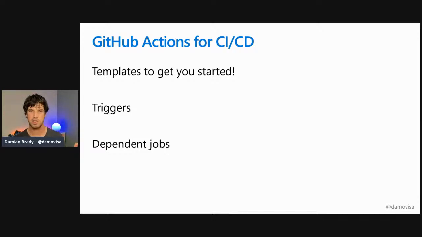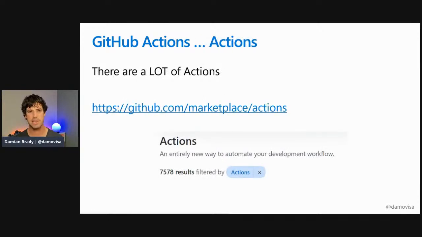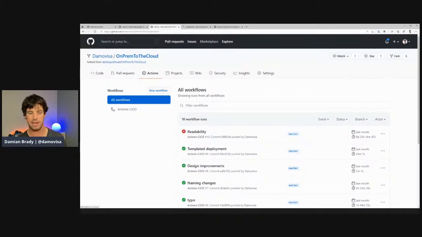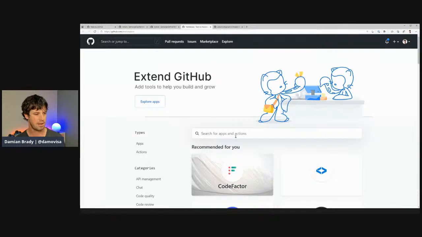And then we saw dependent jobs as well. So we can really separate our build and our deployment to each environment in dependent jobs to make sure that we don't try to deploy to production before we've gone to our test environment. Now, the actions themselves, there are a huge number of actions. This number here, 7,578 actions, is almost certainly incorrect by now. Let's actually jump back and we'll see what it looks like now. Let's go to this one and have a look at actions.